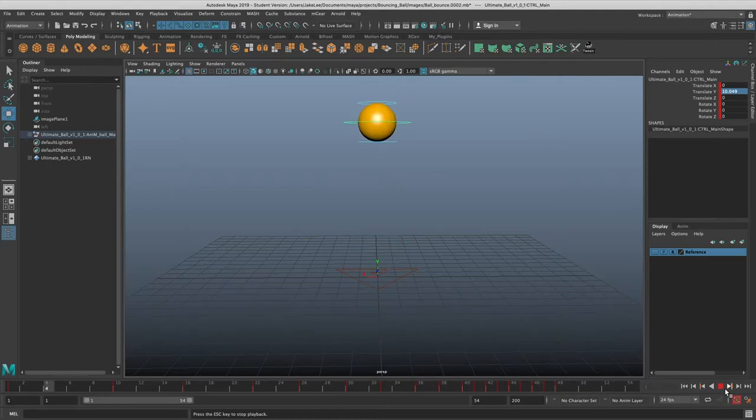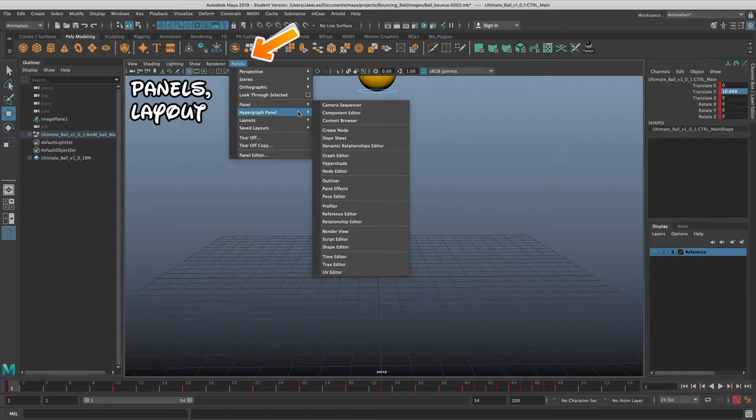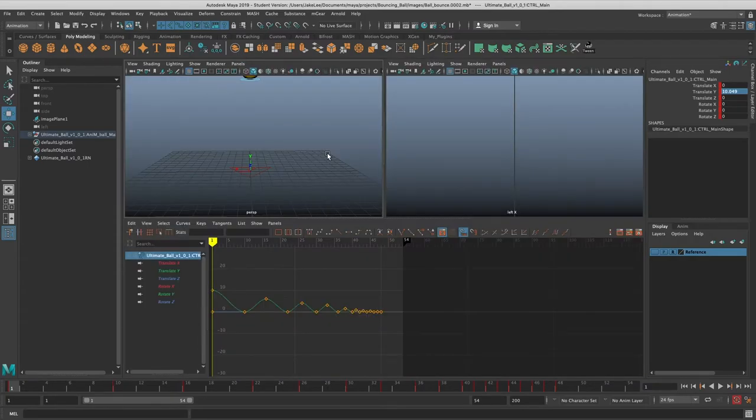So now we're going to use a new tool. And this tool is called the Graph Editor. And this is the animator's best friend. I promise you, it's revolutionary when you find out about it. So, we're going to change the way that Maya looks for this to work. So, we're going to go to Panels. We're going to go to Layouts. Free Panes Split Top. That's the layout we're looking for.